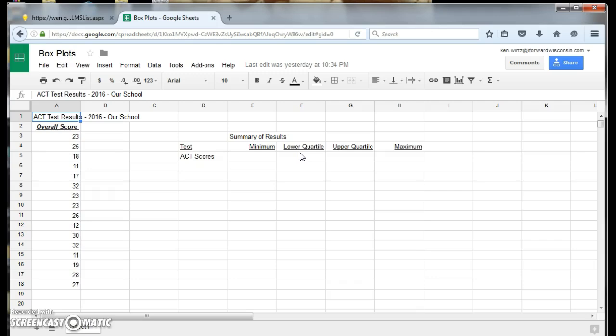We have some numbers here that vary from low to high, and we're going to use these scores to create our box plot graph. In Google Sheets, they're called candlestick charts. Before we can do that, we have to do something with this Google Sheet.